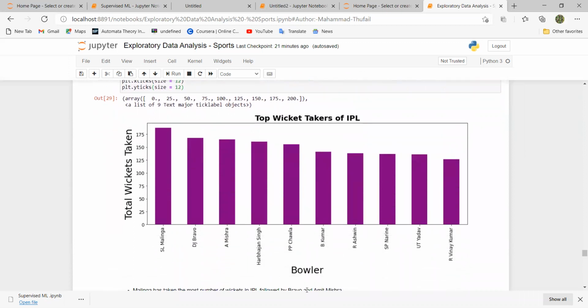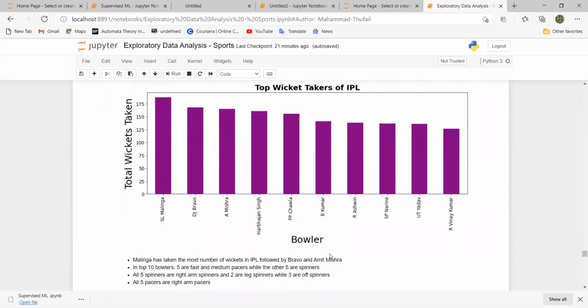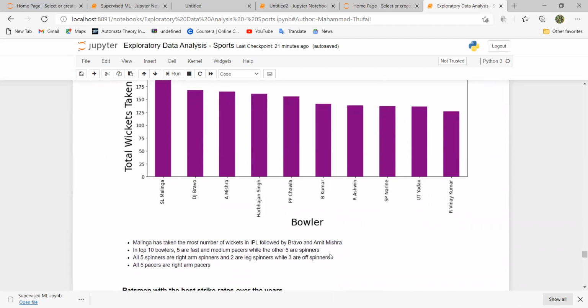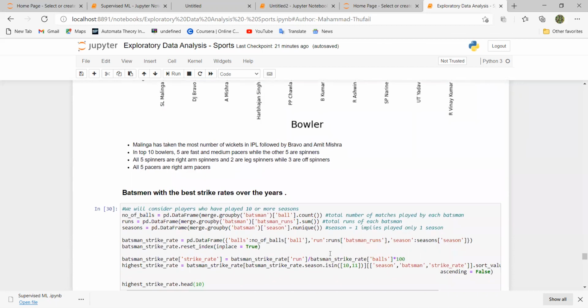So which bowler has performed the best? So total wickets taken versus the bowler. So we note that Malinga has taken the most number of wickets in IPL, which is followed by Bravo and Amit Mishra. In top 10 bowlers, 5 are fast and medium pacers, while the other 5 are spinners. All 5 spinners are right arm spinners and 2 are leg spinners, while 3 are off spinners. All 5 pacers are right arm pacers.